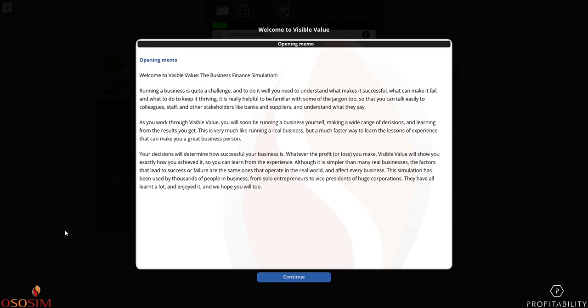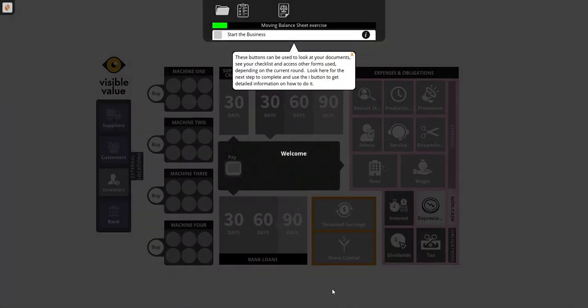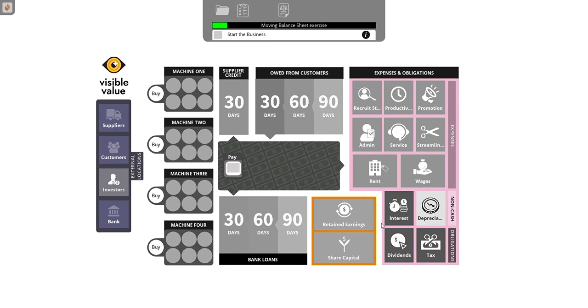Brilliant. So when you come in, you'll notice there is an opening screen with an opening memo on it. Obviously, we will encourage you to read that. Once you have read it, if you hit the continue button, it will take you forward to the screen with a small help dialog which is already open. We're just going to close that and you'll notice now that we can see the entire game board.